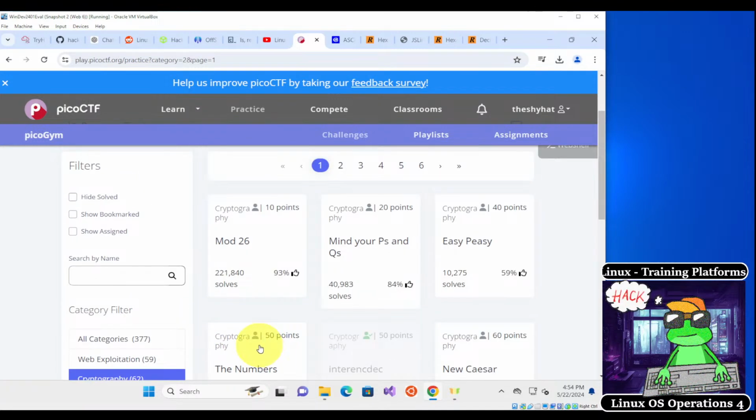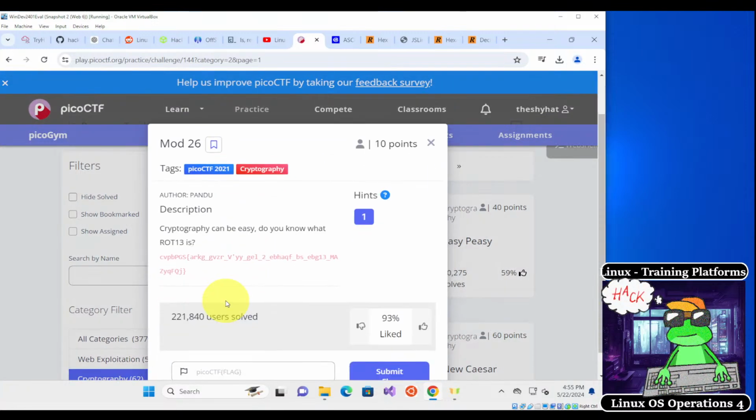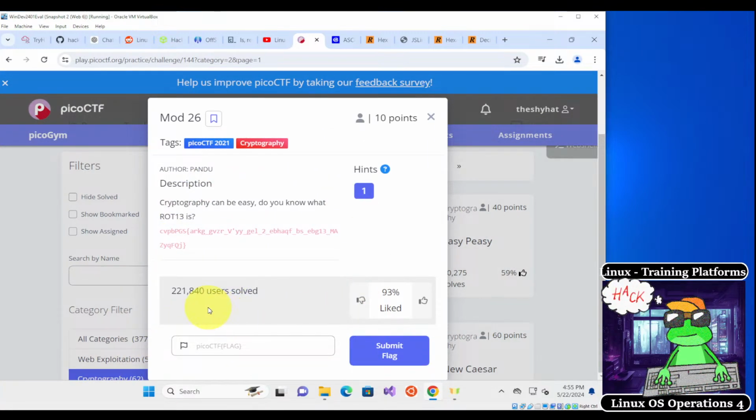So of course, cryptography is talking about hidden messages, and everybody loves the thought of solving puzzles. In this case, we're talking about cryptography, which is all about figuring out what the system is that they use to create the hidden message and to decipher it. Okay, so this is a challenge over here called Mod 26. It says that cryptography can be easy. Do you know what ROT13 is?